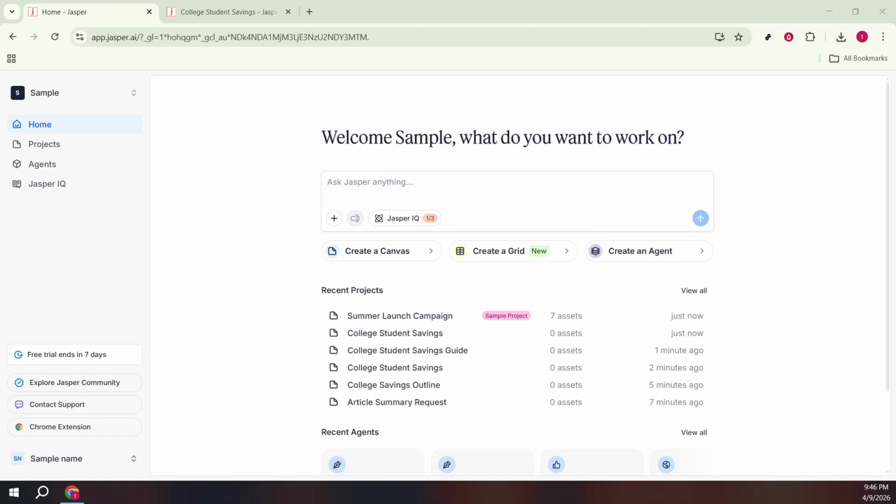In today's video, I'm going to teach you how to write articles faster with Jasper AI. By the end, you'll see how to turn a simple idea into a structured draft in just a few clicks using Jasper's home workspace and its Ask Jasper feature.